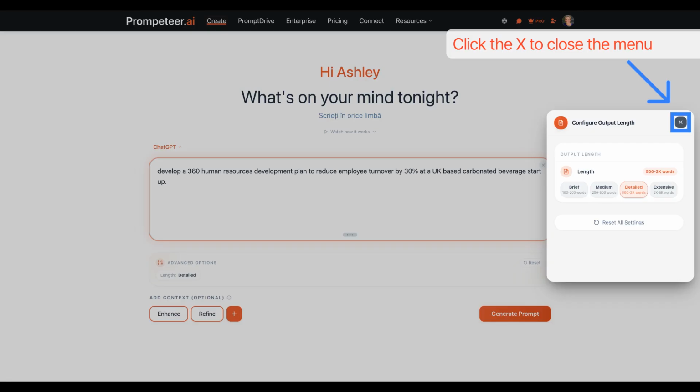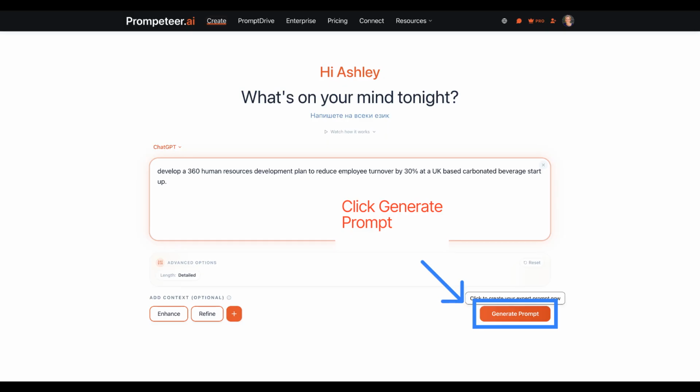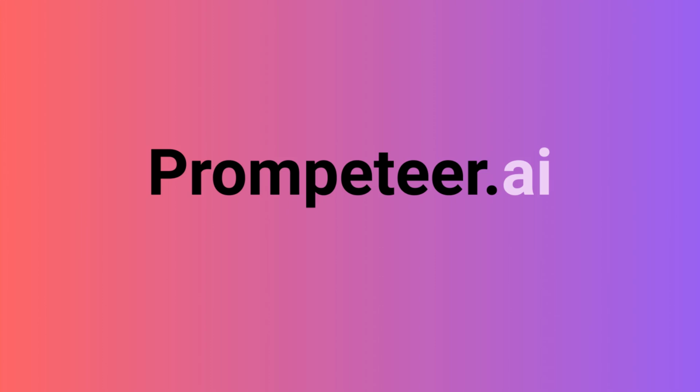Click the X to close out of the Configure Output Length box. Click Generate Prompt to create your expert-level prompt. You have successfully learned how to configure the length of the output you will receive from your AI tool of choice.